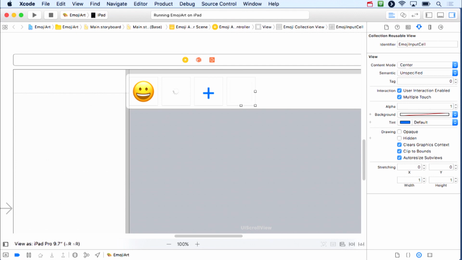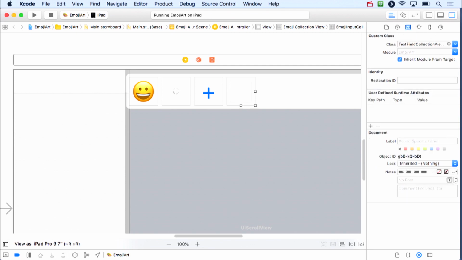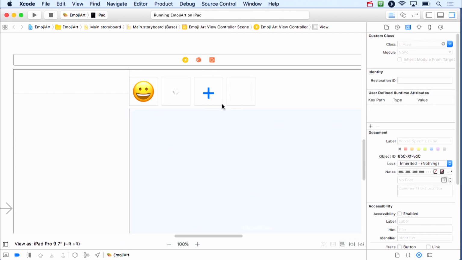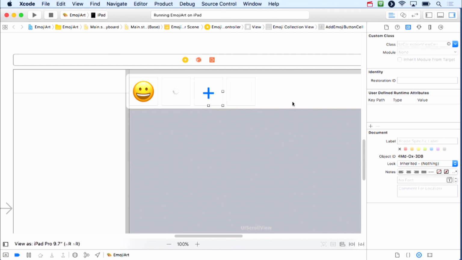This cell is just a standard UICollectionViewCell. If I look at it right here, you can see that its class is just UICollectionViewCell. But this one is a special text field collection view cell, a subclass of collection view cell that handles this text field a little bit. We're going to take a look at the code from that and actually add a little bit of extra code to it, because I want to show you a really valuable way of doing things that's a little bit advanced, so I want you to make sure you learn that.